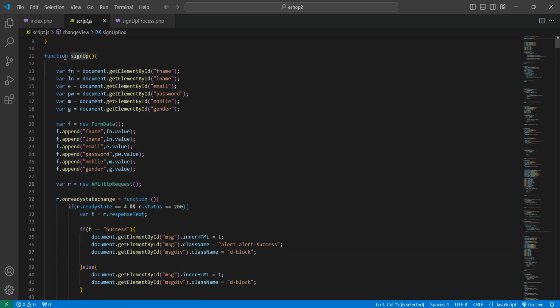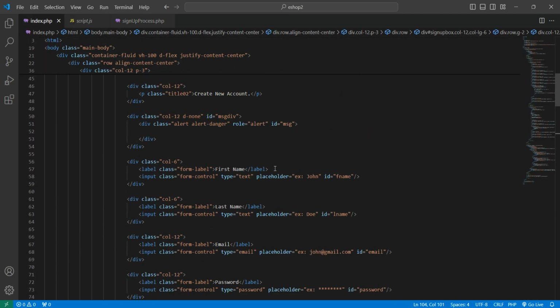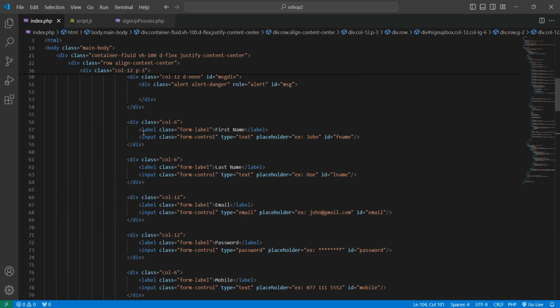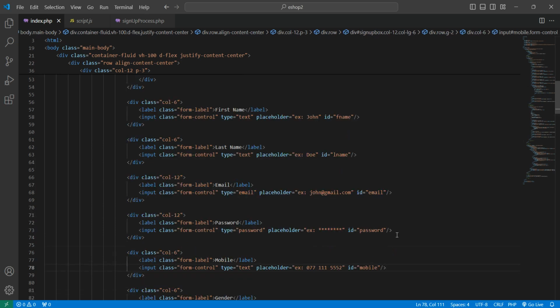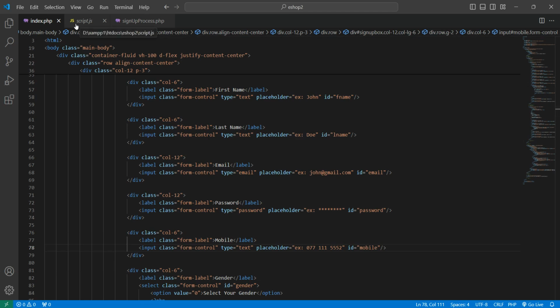If you come here, you can see we have called the function sign up, and after that we have got the IDs. For example, if we go here, you can see we have given an ID for the first input box. So when a user registers and types the first name, the name that he typed will be caught by this ID. I have given an ID for each and every input box: first name, last name, email, password, mobile.